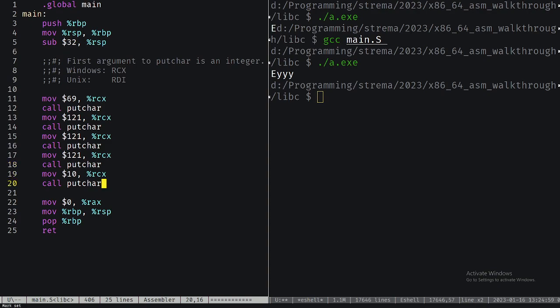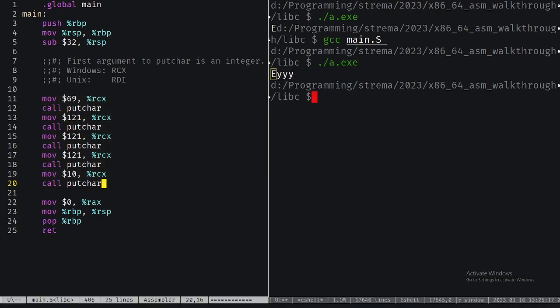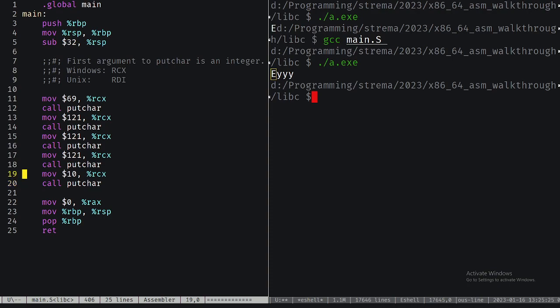That's awesome. So we wrote an assembly program that says, Eyyy, how about that? Now, you'll notice that putchar is simple enough, right? But what if we wanted to print A more than once? How would we do this? We would want to extract this into its own function that can be called multiple times with multiple registers, right?